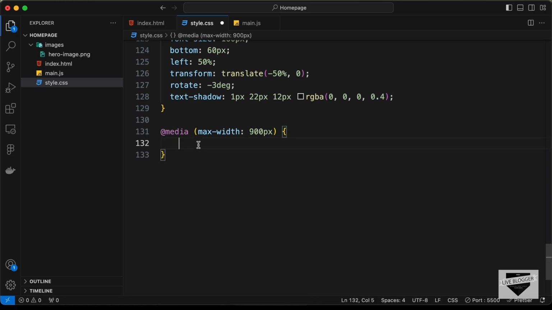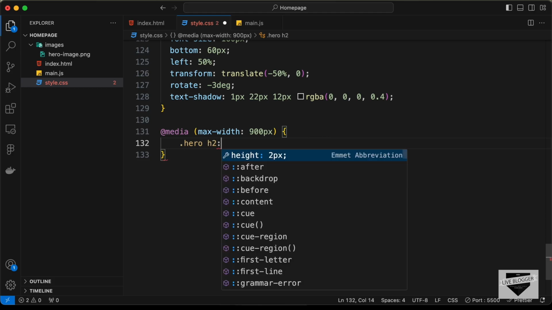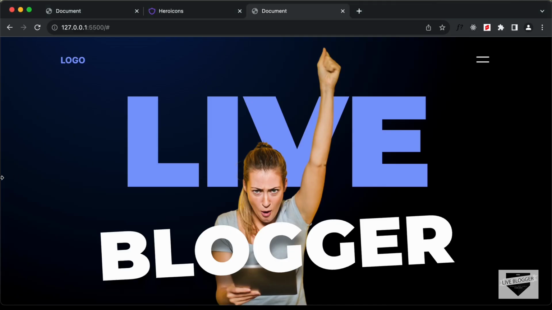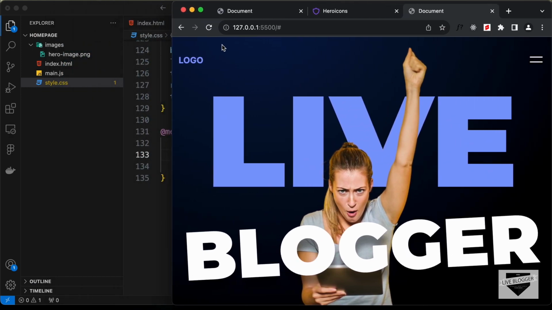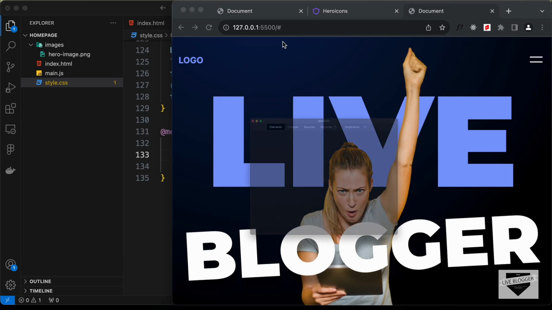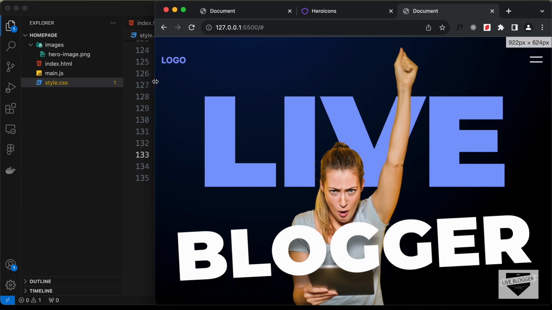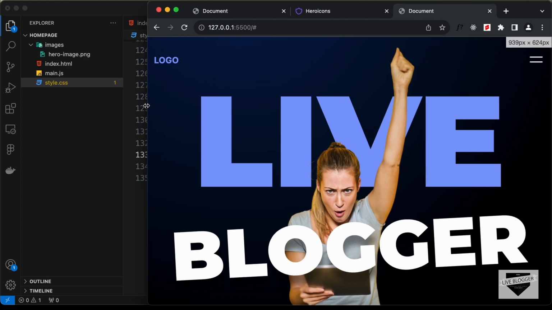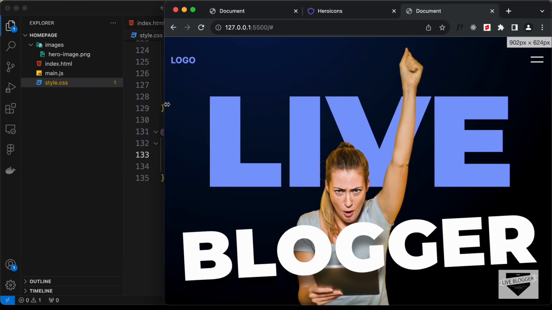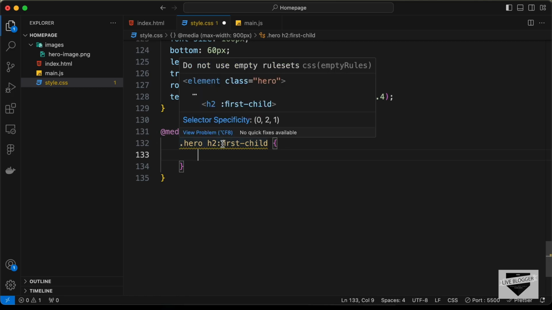So the first thing we will do is change the font size of the headings. So let's type hero h2 colon first child, and let's go back and decrease the browser width a little bit. Now if you want to see the width of the browser window, you can just go ahead and open the inspector, and now if we decrease or increase the width of the browser window, here you can see that on the top right corner the width and the height of the browser window is displayed. So let's go a little bit less than 900 pixels, and let's go back.